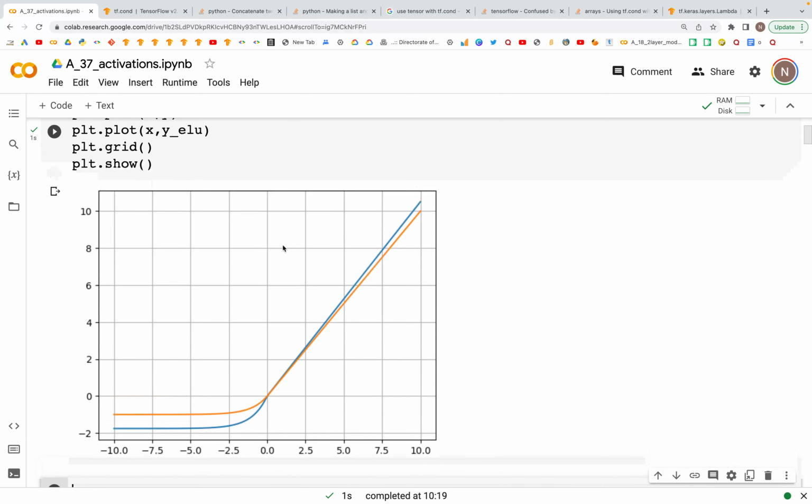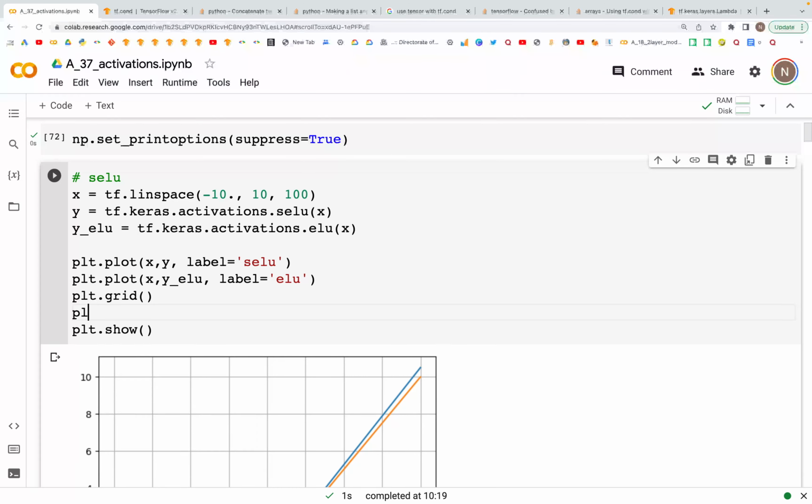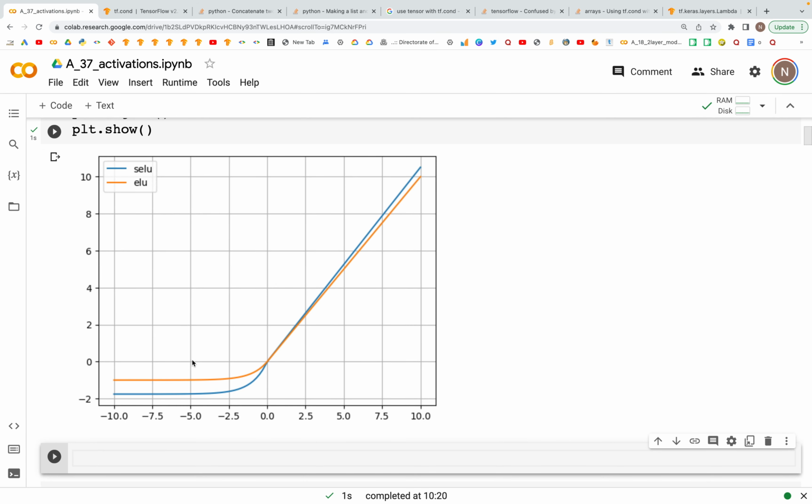As you can see, I'll probably need a legend for this, so let's put a label, and this is going to be the SELU, and the next thing we need is a label for the ELU, and we can simply then say plt.legend to print the legends as well. So in the output, here is what we see. The blue line is the SELU, and the orange line is the ELU, which is the original version, and the second one is the scaled version.